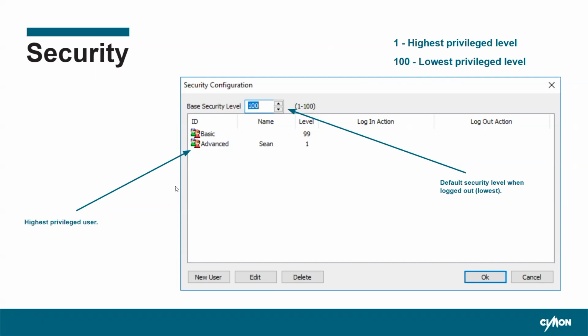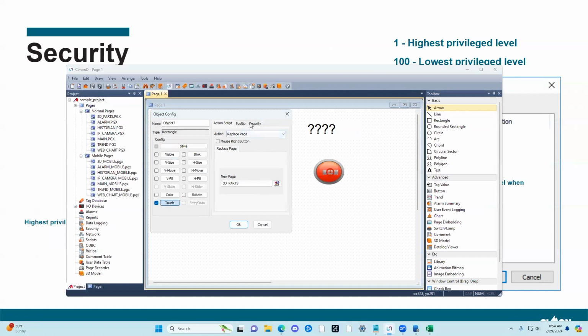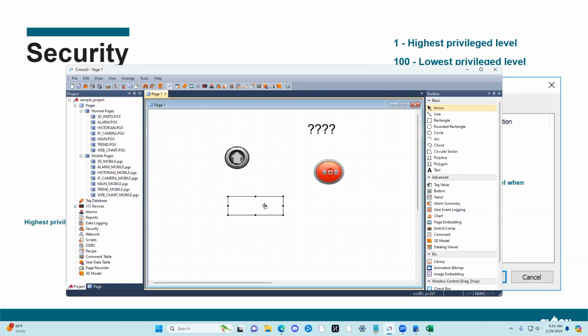But the highest privilege user being 1 and so forth. So maybe you don't want anyone to have the capacity to do page navigation. You could put security on those buttons. So if I go back into the project and I go over to security, I can create a level 5. So anyone that is level 5 or higher can now access this button, but the base default user cannot. So, default being 100, right? They can't interact with this rectangle. So that's one way to secure your project, or not to secure the project, but to secure the utilization of the project, right? The internal utilization of the project.